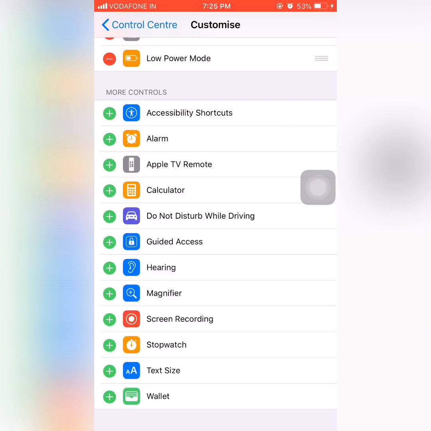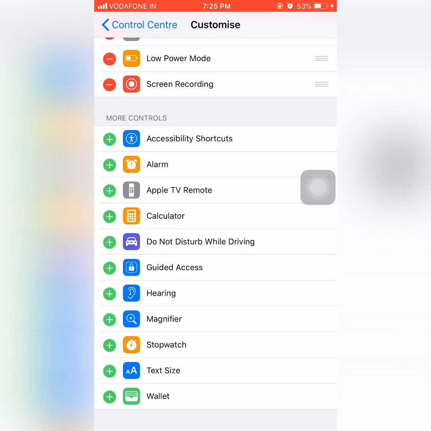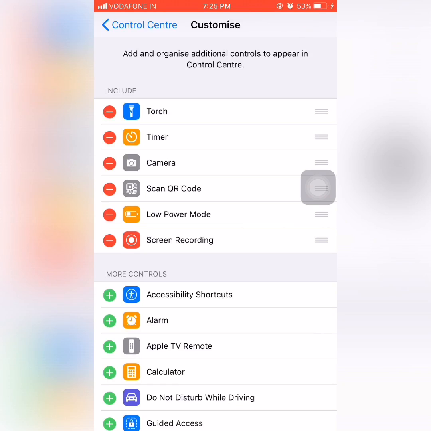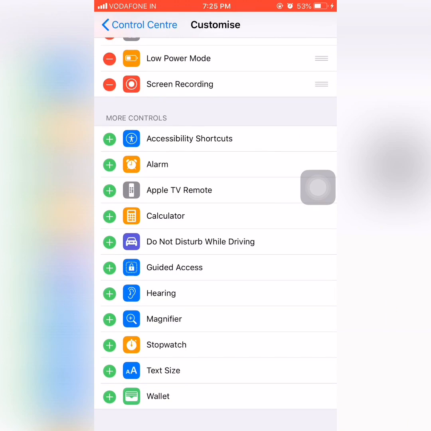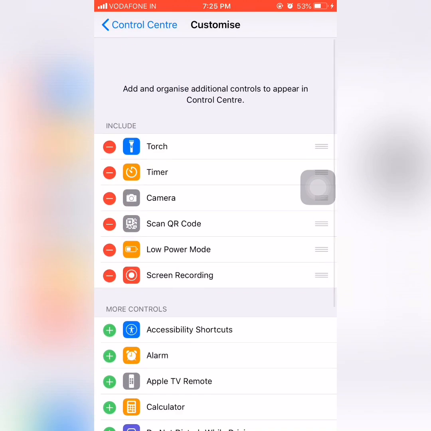So the moment you click on Customize under Control Center, automatically you are going to see the screen recording. Then you just tap on it, then you're going to have it on your customized center. So I'm just showing you guys different types of options I chose to have. This is entirely up to you. You can keep any feature you want, but these are the features I have. And yes, this is how it looks.